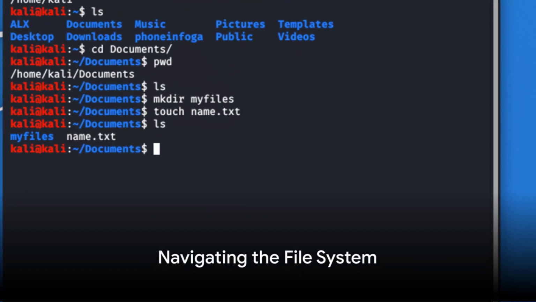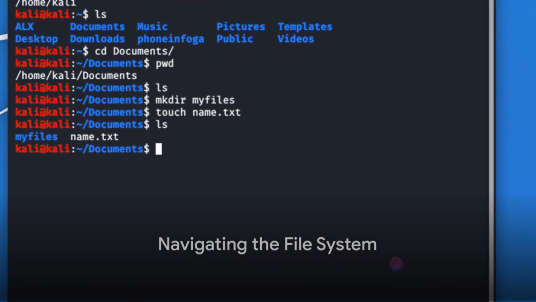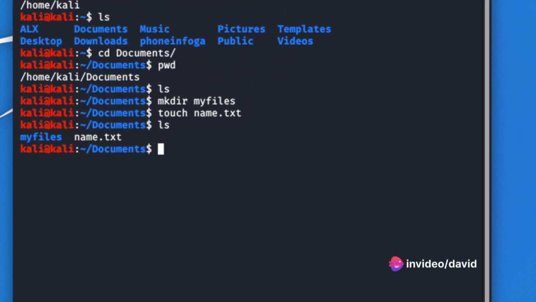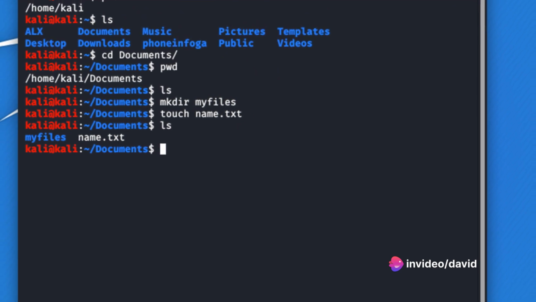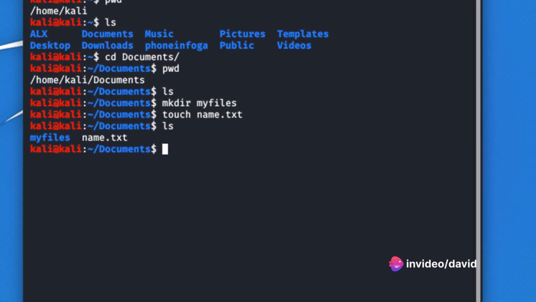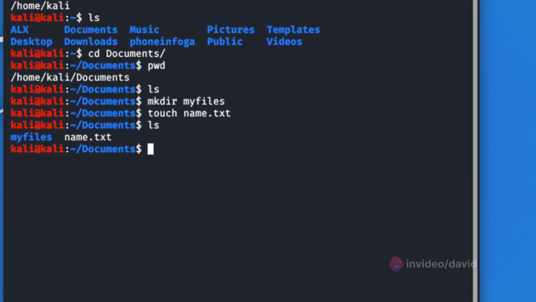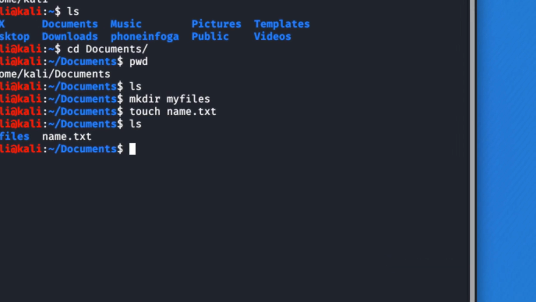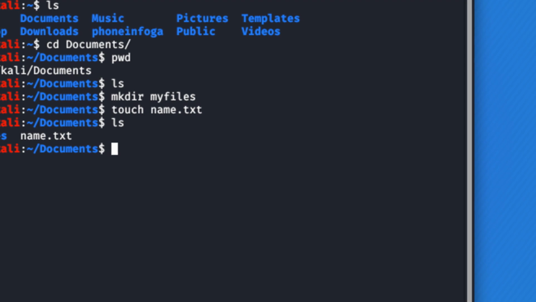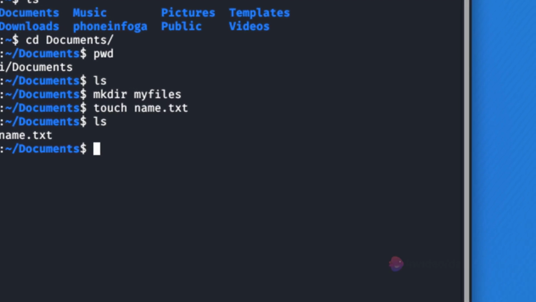First, let's navigate the file system. The ls command is your trusty guide, showing you the contents of your current location, so simply type ls and hit enter. Next up is pwd, or print working directory. This command tells you exactly where you are in the file system. Just type pwd and press enter.